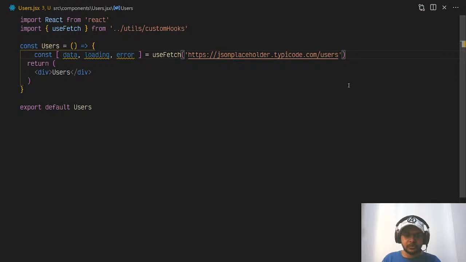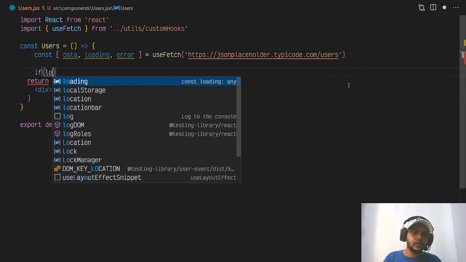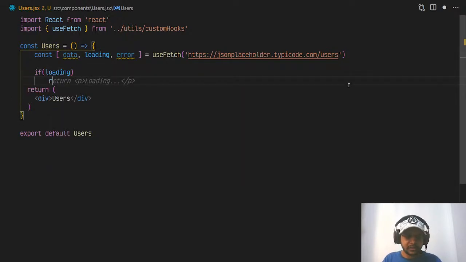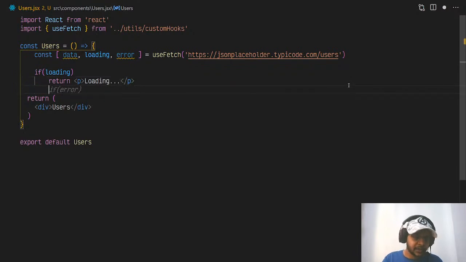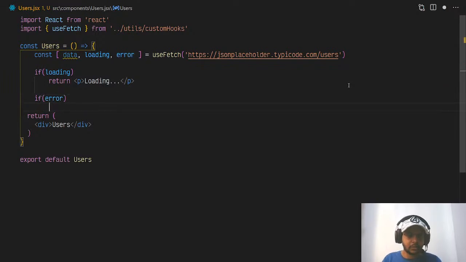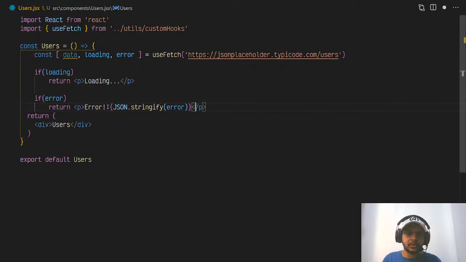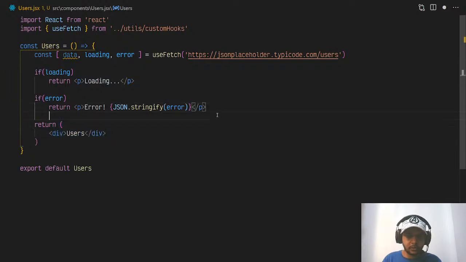Now how do we make use of this? How do we handle fetching of data gracefully? First of all, we check for loading. If it is loading, again conditional rendering, we return loading. Here you can use a skeleton, you can do it better. Now if there is an error, what to do? Return error. Again you can handle this better, but for now I'll just stringify whatever error object I'm getting. Otherwise we will return the actual UI that you want. So let's have which one.